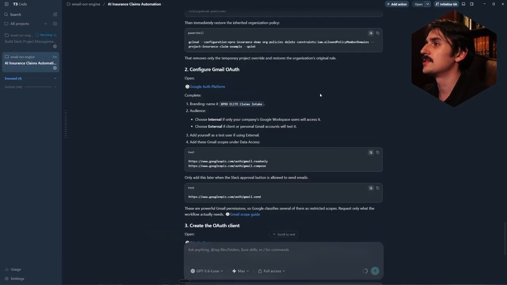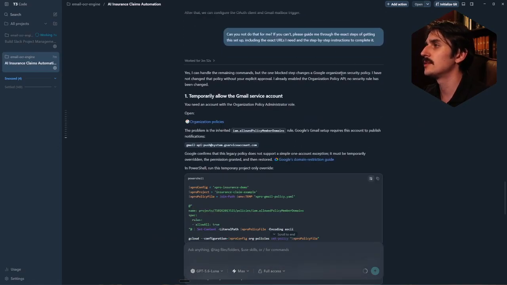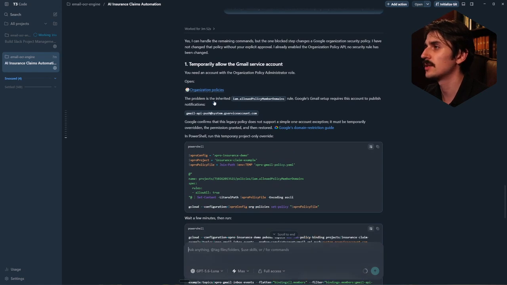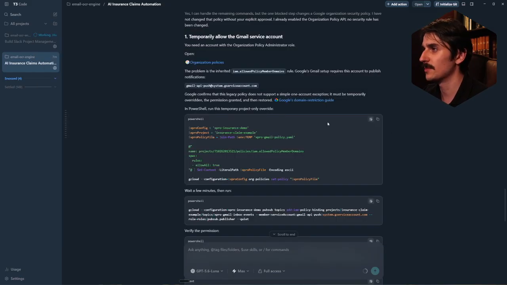Let's see what the Google side of things is at now. Okay, so I changed them. I've not changed the policy without your explicit approval. Temporarily allow the Gmail service account. You need an account with the organizer or policy administrator. Okay. All right, it's doing a lot of code stuff. Let's just open what it's telling me to do.